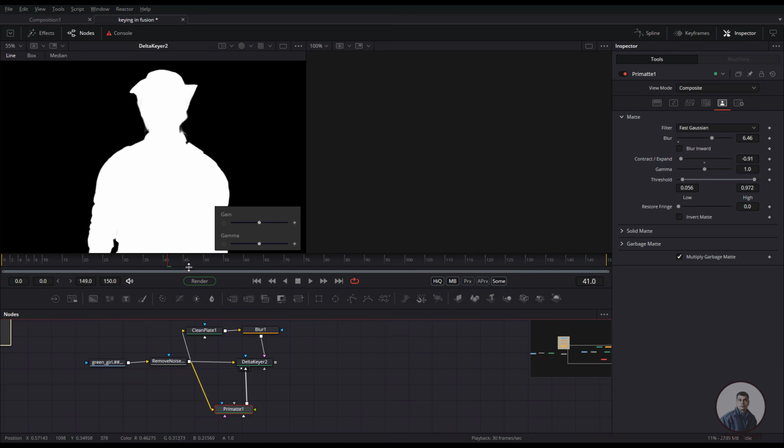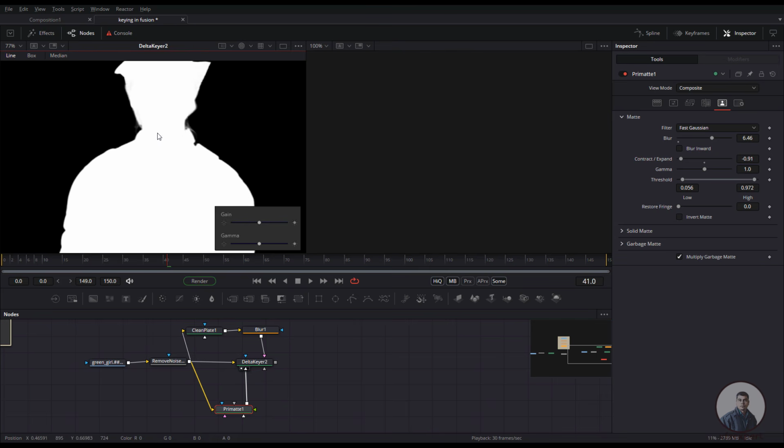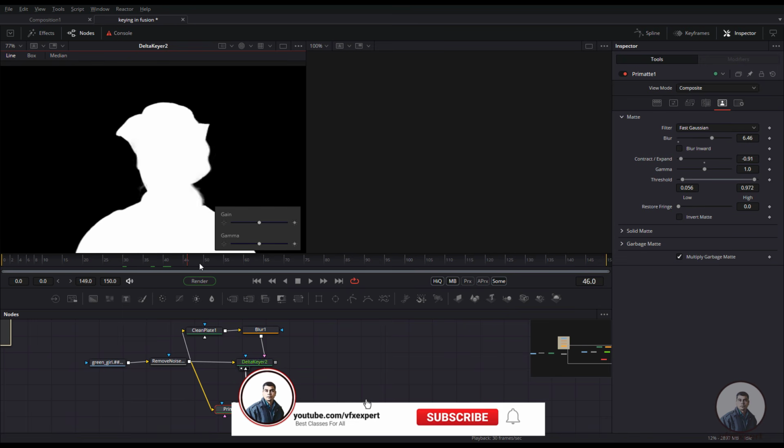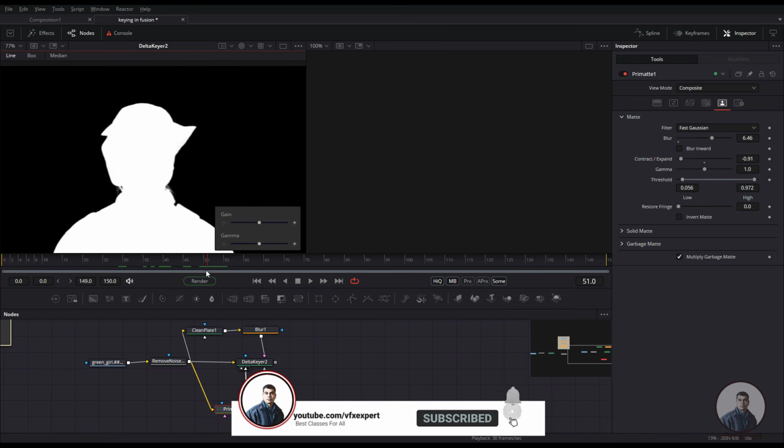So this is our mat and this is our prime mat. Now we have to combine these. Now you can see all these details here. If you are getting some problems here, this is actually our second one here.